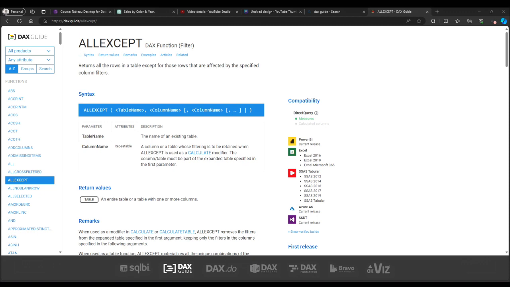All except is another function that can be used as both a table expression and a CALCULATE modifier. Just like ALL and ALLSELECTED, the modifier is the most common use. Table expression can be very handy too. Note of caution, be careful when using the modifier. You may not get the answer you expected. I'll explain that and show you how the combination of ALL or REMOVEFILTERS and VALUES is a better solution.